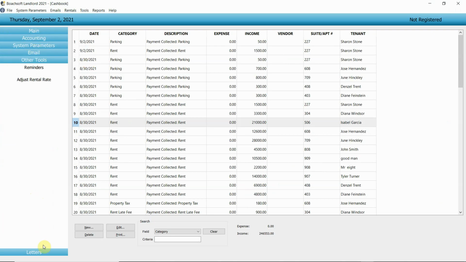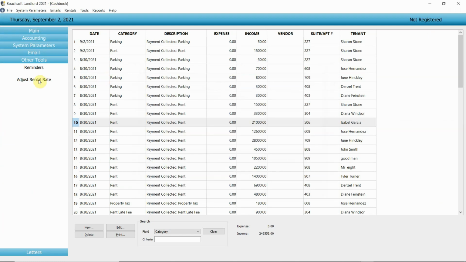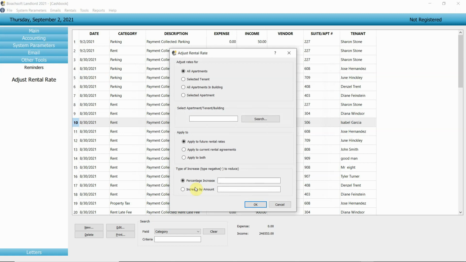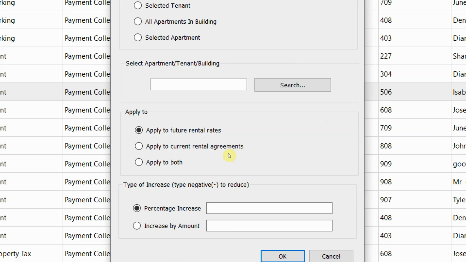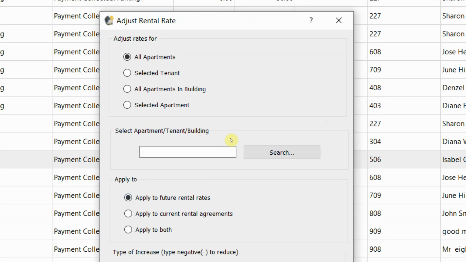Then other tools, reminders. Use the reminders to create reminders. Then adjust rental rates. Okay, now you can adjust all your rental rates, right? You can adjust for all apartments, for a particular tenant, for all apartments in the building, or for a selected apartment. Right? You can apply to future rental rates, you can apply to current rental agreements, or to both.